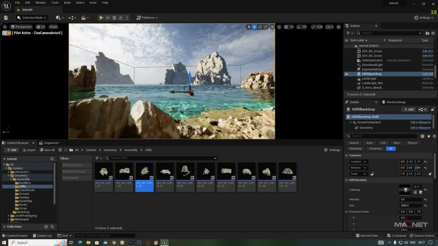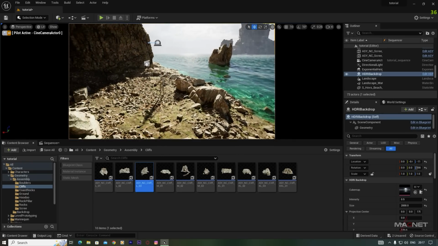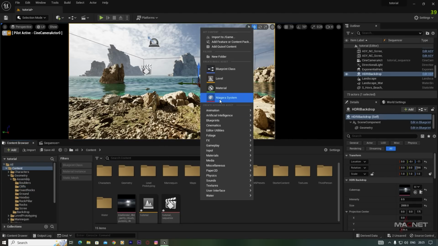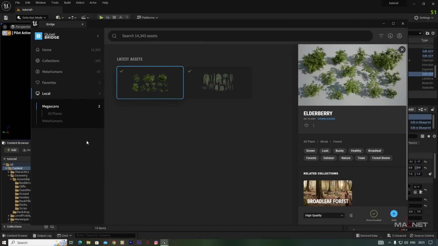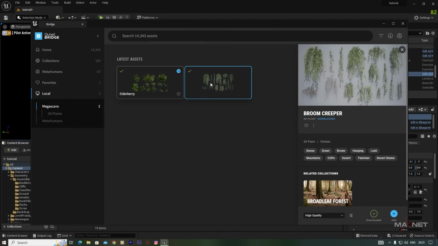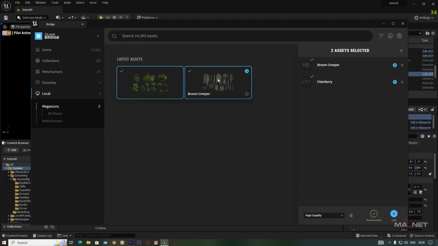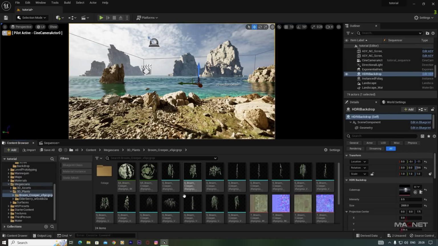Okay, so now we're going to put some vegetation. For the vegetation, I go to this Quixel content and I have downloaded these two assets from this Quixel Bridge. So I also gave the link in the description down below, so you can also get those. So I select both of these and I use this high quality, and if you want you can also change the quality from here, and then just click on this add button here, and here are all these assets.